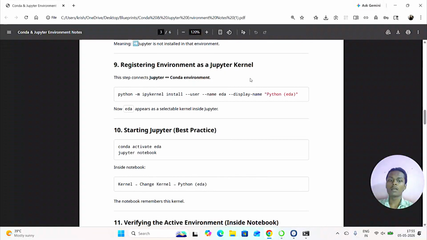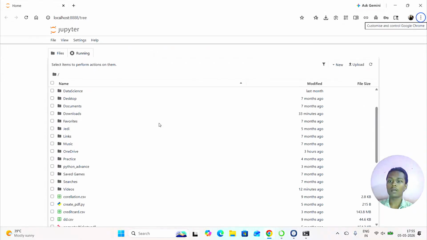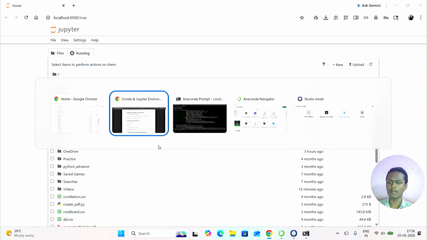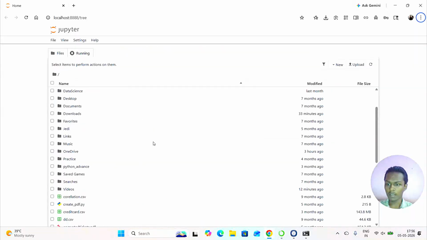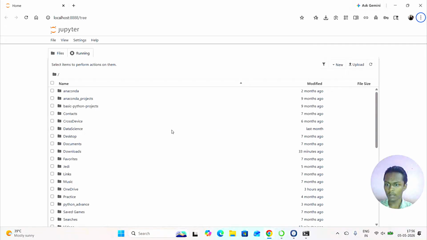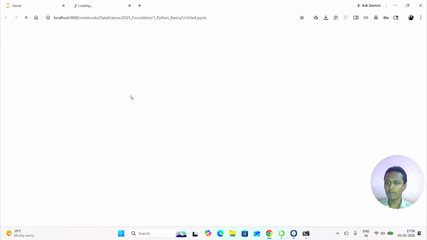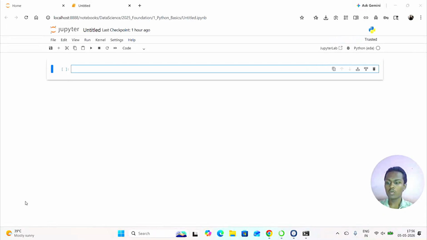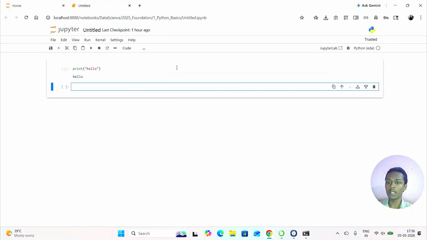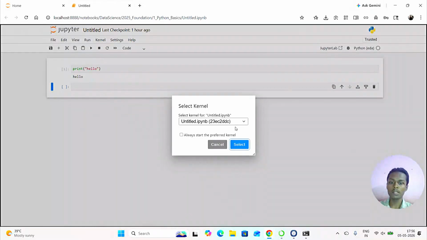as a Jupyter kernel. This kernel is a channel between your existing file and the background files. Let me show you. Currently, if I go here, data science is here. These are my files. If I go into the foundation Python basics and open this file, and write code here, like print hello, then if I run this code, this run command is sent to these kernels.